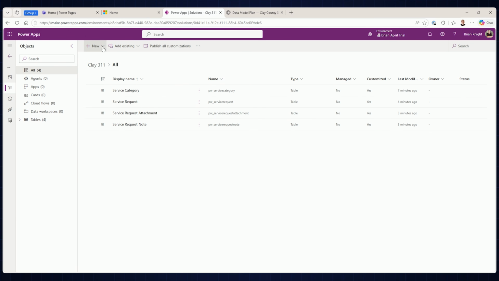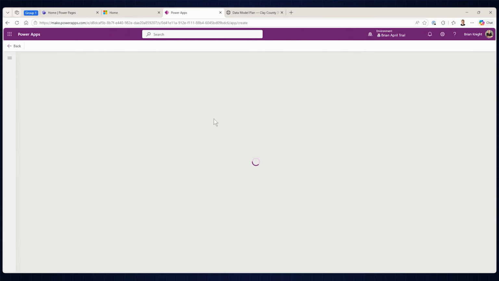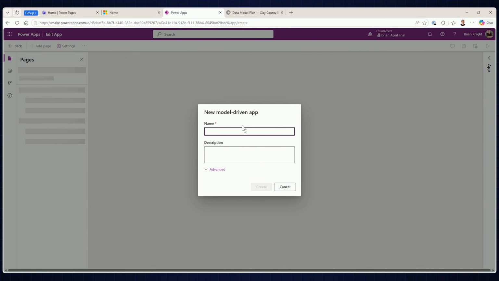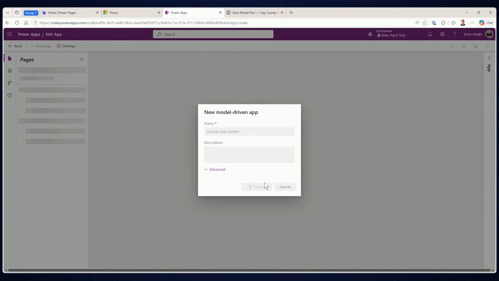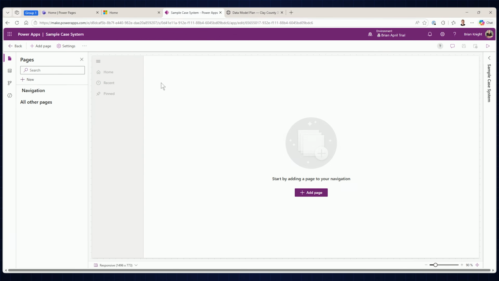Additionally, I'm going to create a new model-driven application just so we can kind of see the data behind those tables also. Again, I'm just going to call this sample case system, whatever you want to call it, doesn't matter. This is just for you to play with here. I'm going to hop back over, make sure it was waiting for me. And as it does this, add some tables.